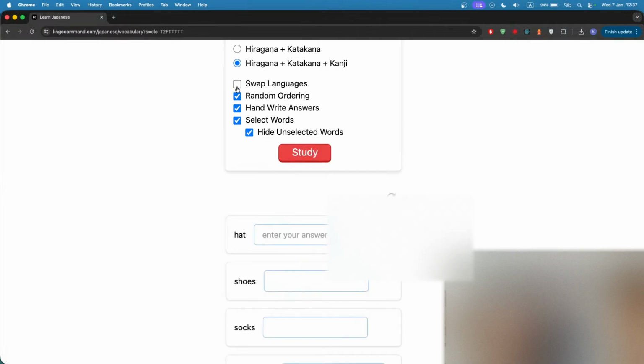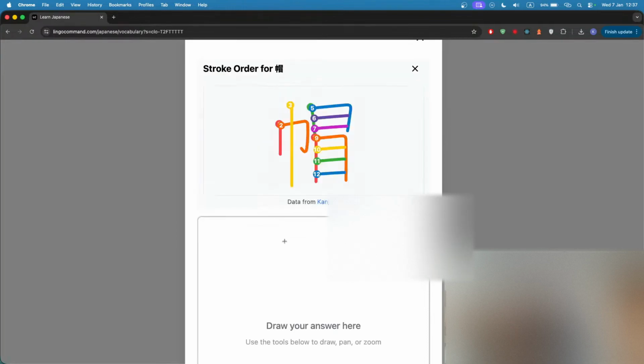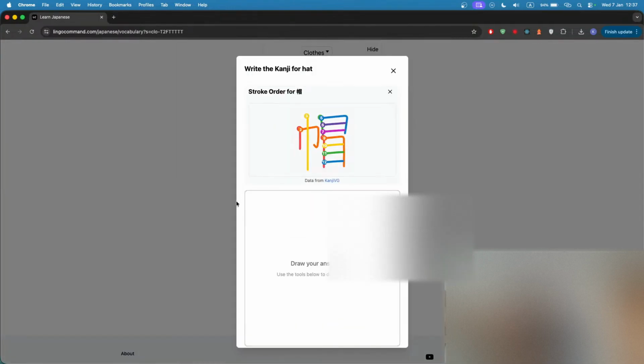So the question is, how do I proceed from here? I've selected handwrite my answers, so what I can do is try and learn the stroke order at least a little bit, and that's going to help cement this, right? So hat is 2 kanji. Oh, this is ridiculous. With all due respect.